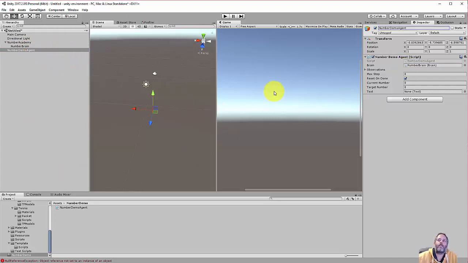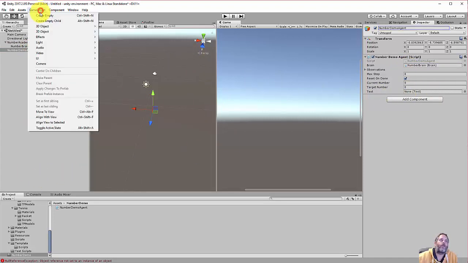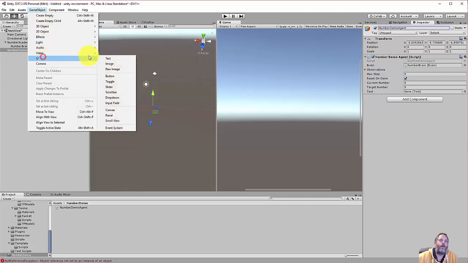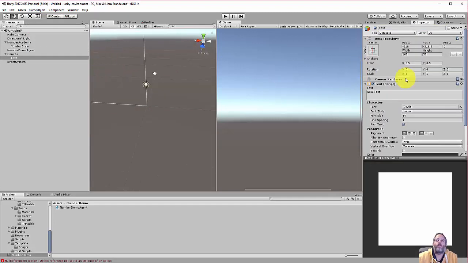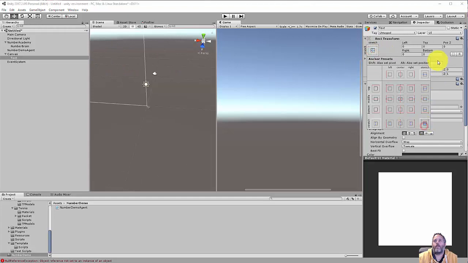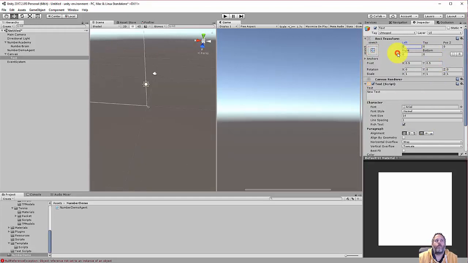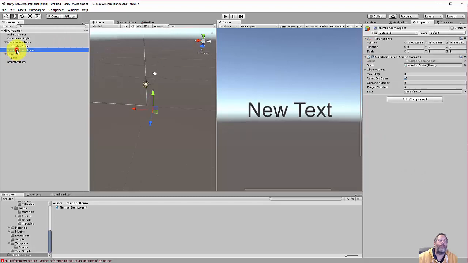And we need a text object that we can update. So I'm just going to go to game object, UI, and text. Create a little text. I'll maximize this. I think we should give it a bigger font size, maybe like a 50. Center everything. And that should be good. So we've got a text object there. This new text will get replaced with our values. Now go back to the agent, assign that text.